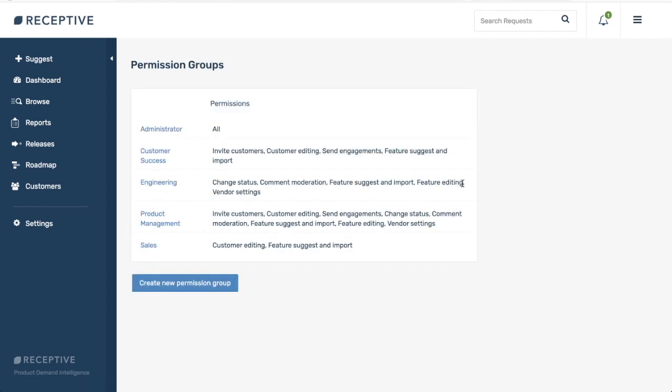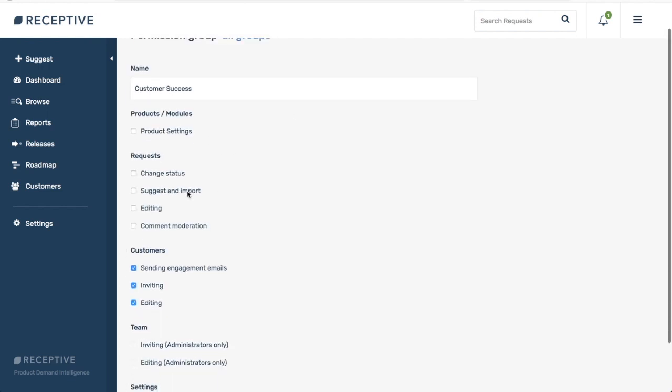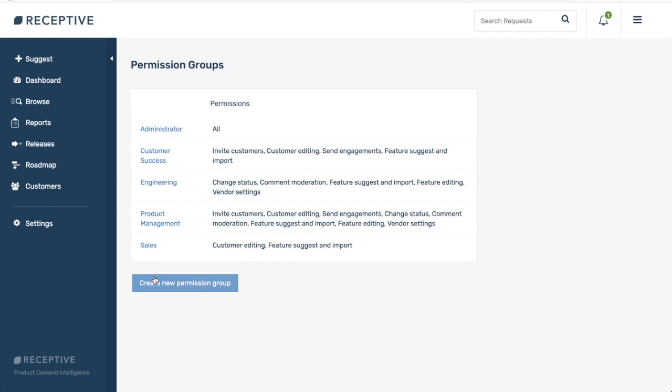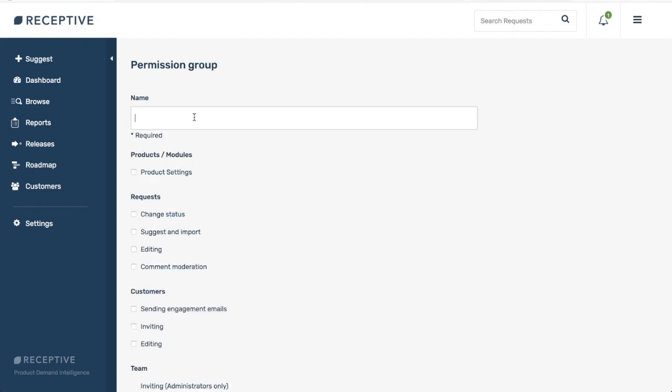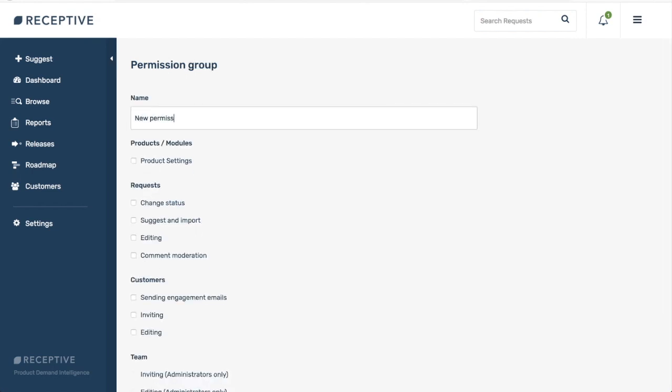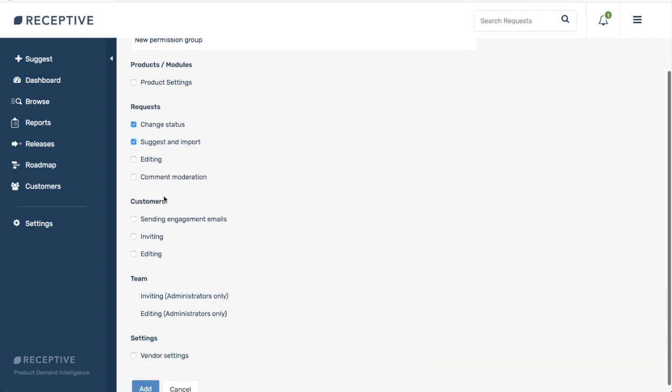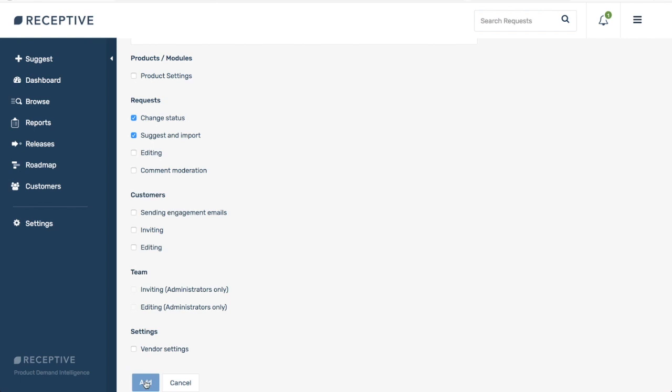If we click on any of the permission groups, you can see the permissions within each of those groups here. You can't change the administrator settings, but for example, if you click on the customer success group here, then you can go ahead and add and remove the permissions available for that group, and then click Update. If you'd like to create a new permission group, you can go ahead and do that here. Just give them the permissions that you need to give them and click Add.